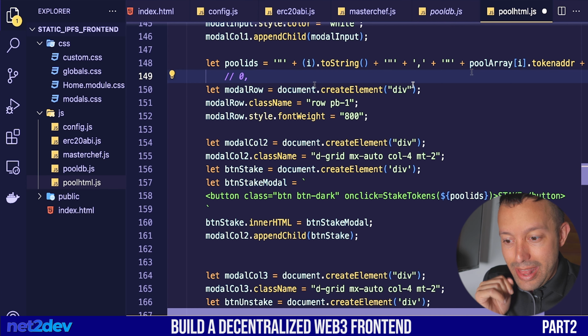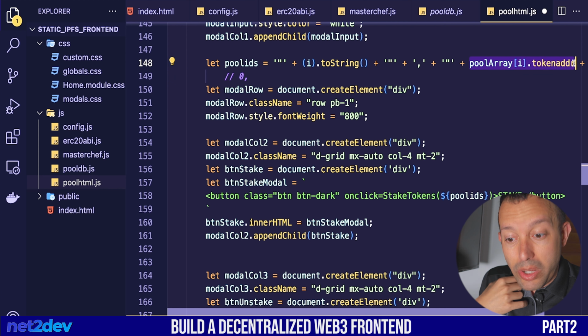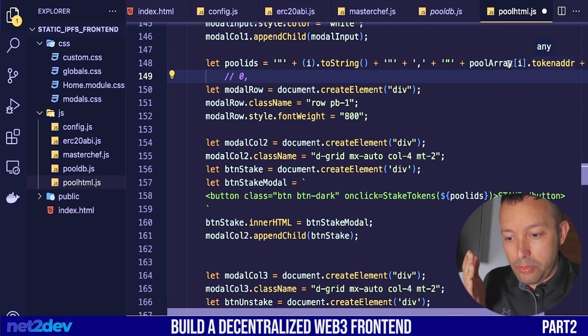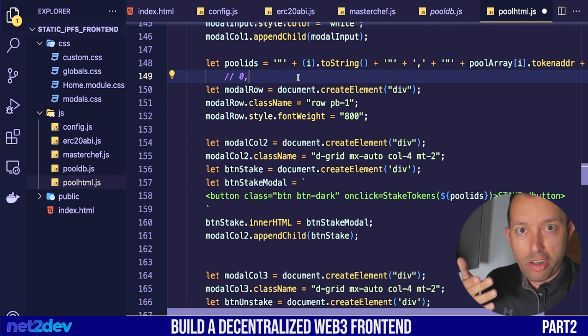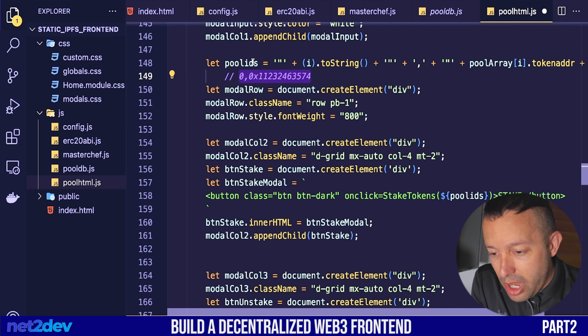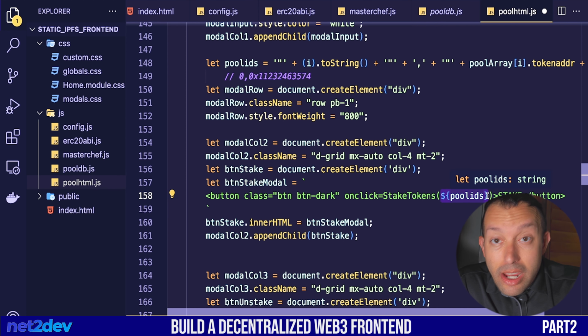So let's do a comma. And the next item is going to be the token smart contract address. Let's assume that this pool 0 has a token smart contract address of, I don't know, 0x, whatever is the case. What we are doing right now is building that string object by running over the information, and that string object is going to be passed here as the argument.